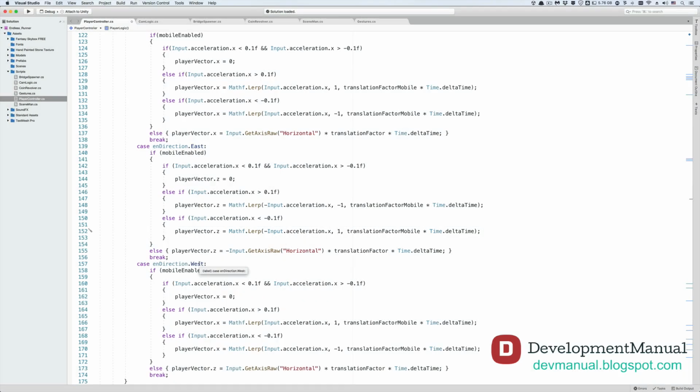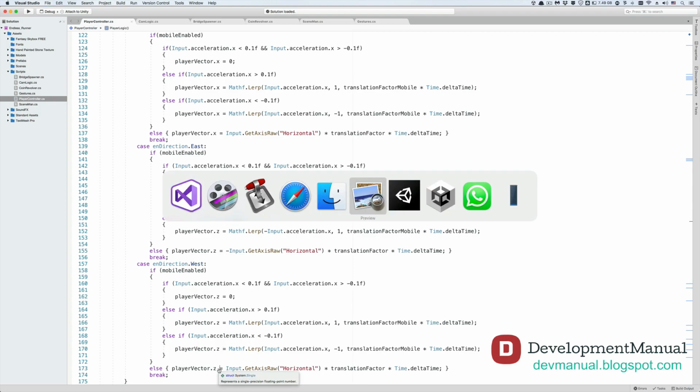Finally, if the player is running west, then his horizontal axis is the z-axis. So let's make sure that the user's phone accelerometer is adjusting the z component of the player vector variable when the player is running west, and keep everything else unchanged in this big if statement. Save the changes to a script and go back to the editor.